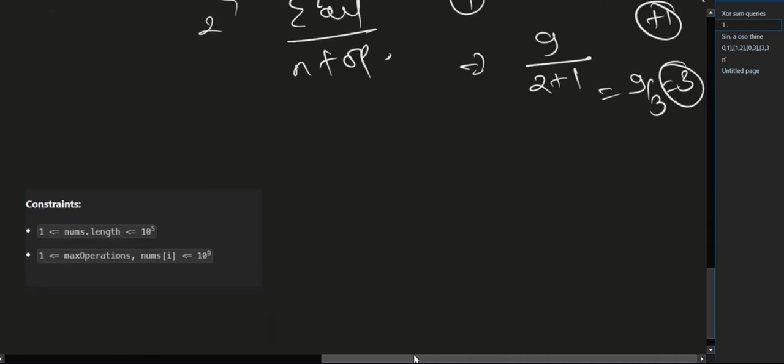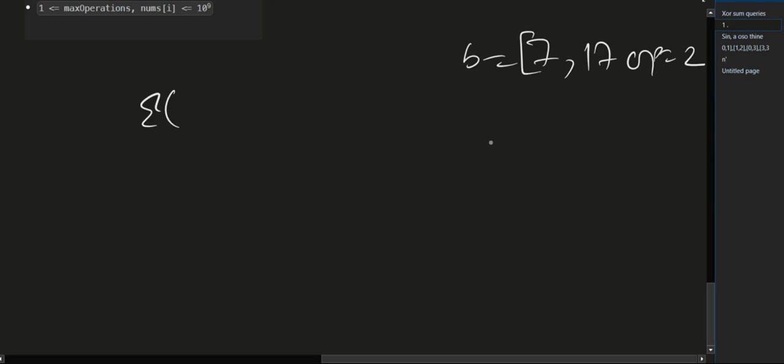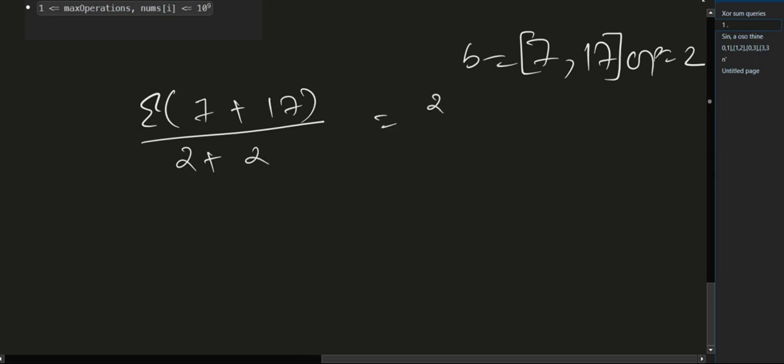But this formula eventually fails when we take another example, that is 7 and 17, and let's say our number of operations is 2. According to our formula, we would take the bags as 7 and 17, and operations as 2. So we would take 7 plus 17, and the initial size is 2, plus the operations 2. So we would get 24 upon 4, that is 6.